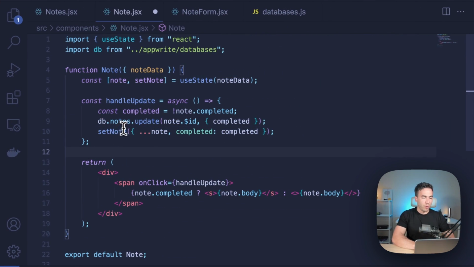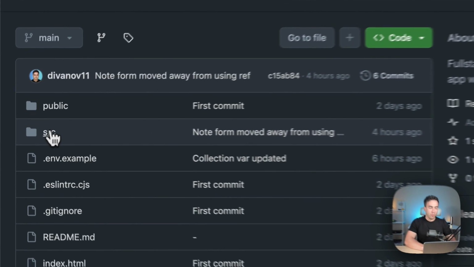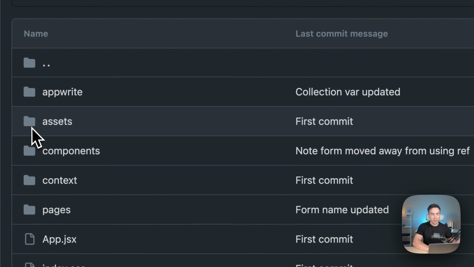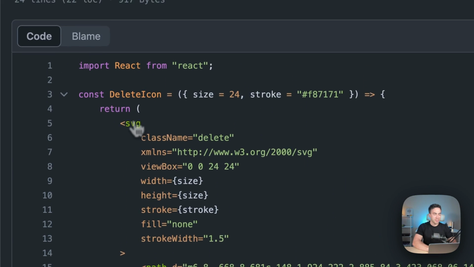So for the delete button, what we're going to do is go ahead and use an icon, and this is going to be in the source code that I provided linked up in the video description, and we're just going to copy this directly from here. So go into the source folder and go into assets right here, and we're going to delete icon, and we're just going to copy this entire component.